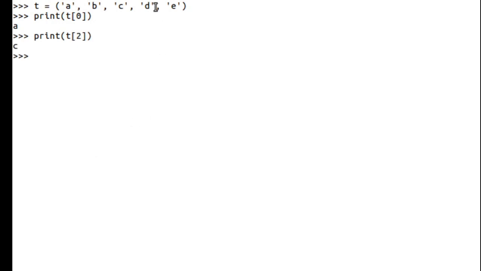And we can even use a slice operator to select a range of elements. For example, if I want to print the elements 0 to 3, it will print A, B, C. If I start from 2 and go up to the last, it should print C, D, E.